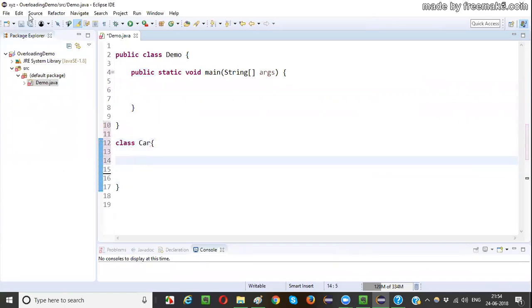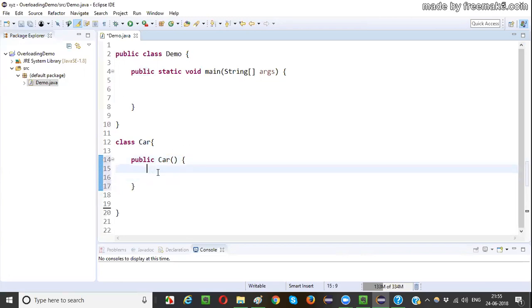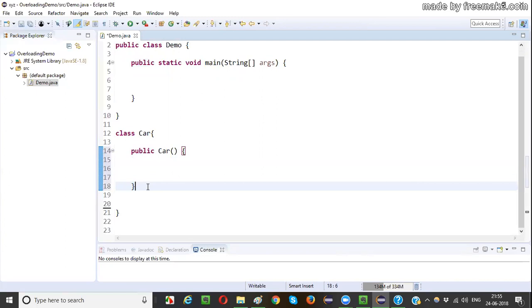Now in this class Car, I'll create a constructor Car. How to create a constructor, guys? Public, return type won't be there. The name of the constructor will be the same as the name of the class. So public Car. Okay, this is one constructor.